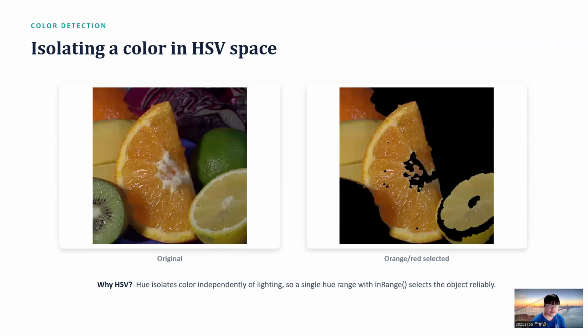The last analysis family detects a color. I convert to HSV because hue separates the actual color from brightness and shadow much better than RGB does. Then I threshold a hue range and clean the mask. Here I selected a warm orange and red range, so the orange and the tomato are kept, and everything else turns black. In the app, all 6 HSV bounds are on live sliders.